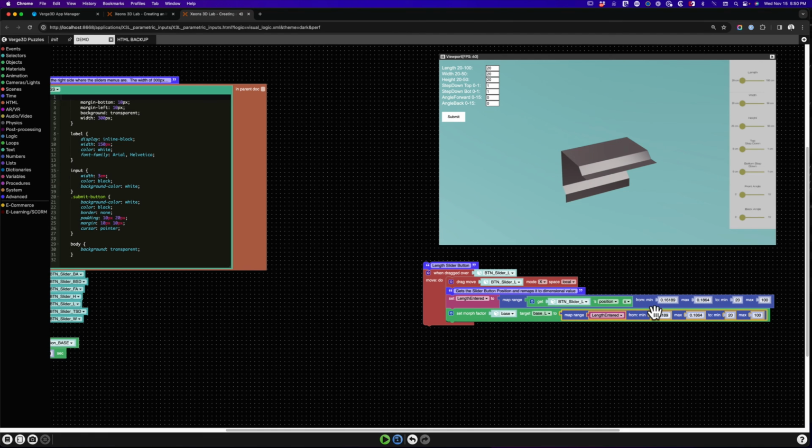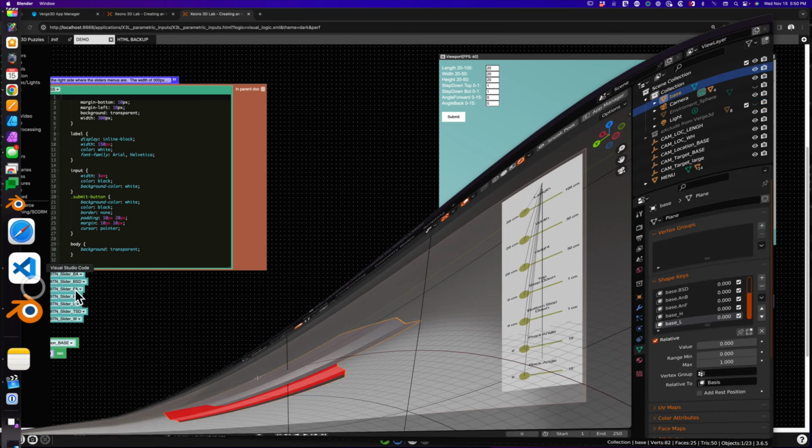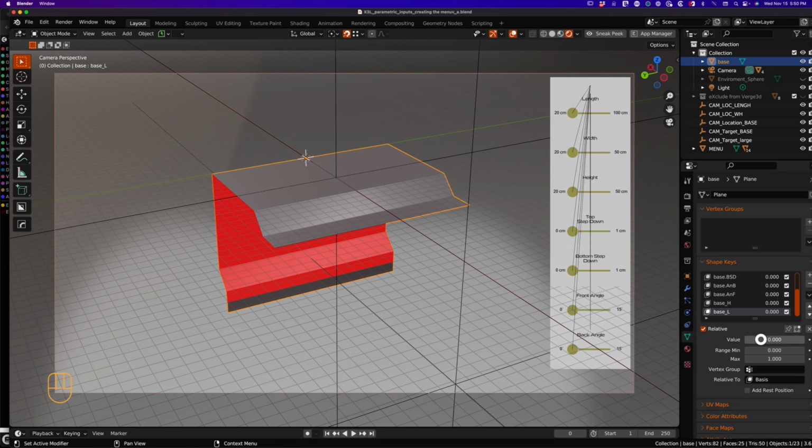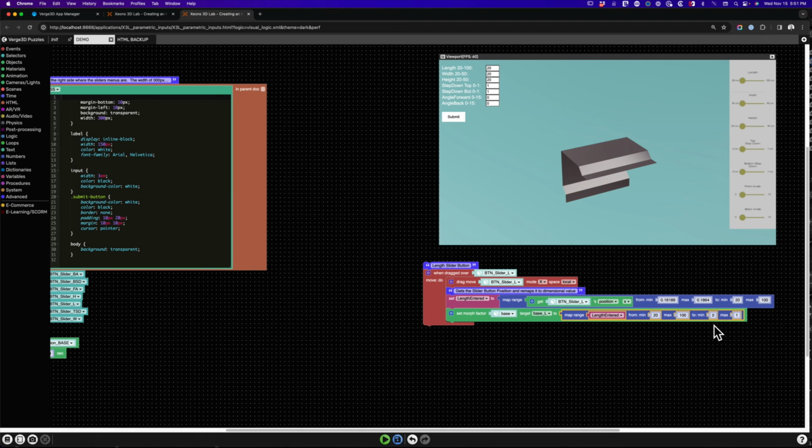And that's going to be slightly different because the values that we entered are always going to be 20 to 100. And then we have to change this to 0 to 1, which are the values in the shape key. So if we go back to Blender, the shape key values down here only go from 0 to 1. So that's what we're doing here, is we're translating the dimensional values into the values of the shape keys. So we'll go back. So that's where that 0 to 1 came from.